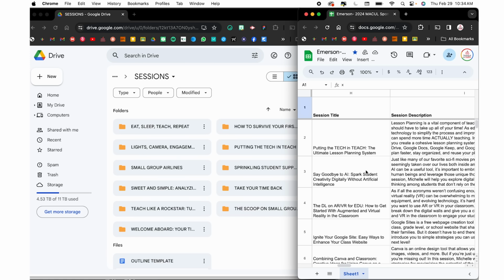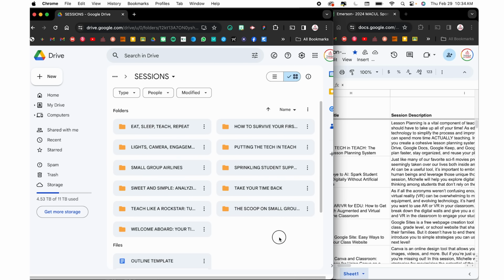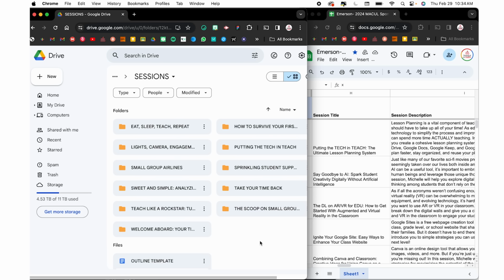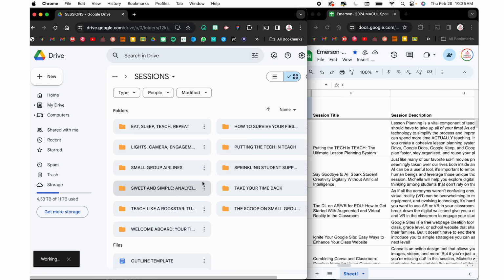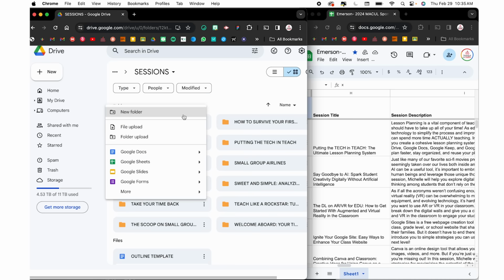So I'm gonna go ahead and utilize this to create those folders. I already have this first one made, but I need to add folders for the other ones. So we're gonna add new folder: Say Goodbye to AI, Spark Student Creativity Digitally without Artificial Intelligence. Did I spell that correctly on the first try? Wow, coffee is kicking in.